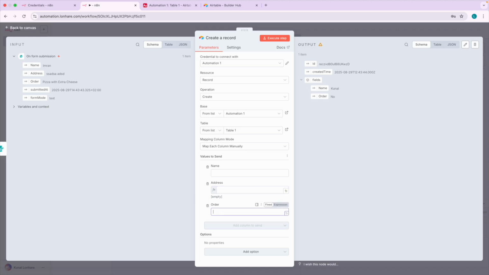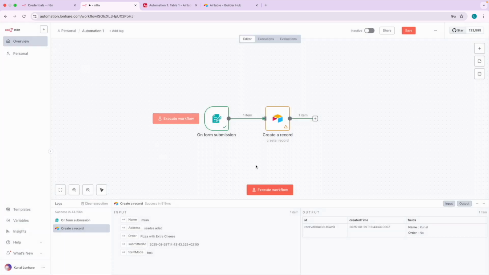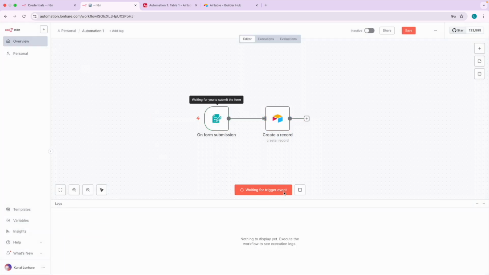Like this, and here is the name. So I will just drag the name here like this. Address, its address is here, so I will record the address here like this, and the order, let's record it here. Awesome. Now just go back to canvas. Everything is done. Let's execute it again.